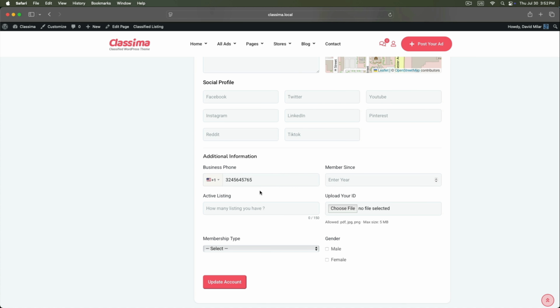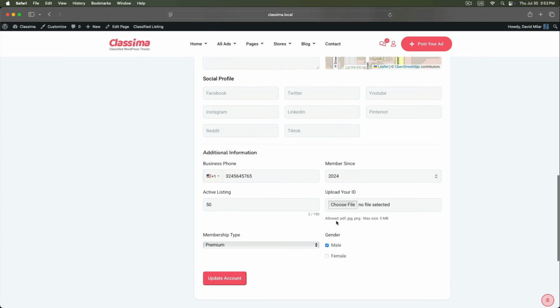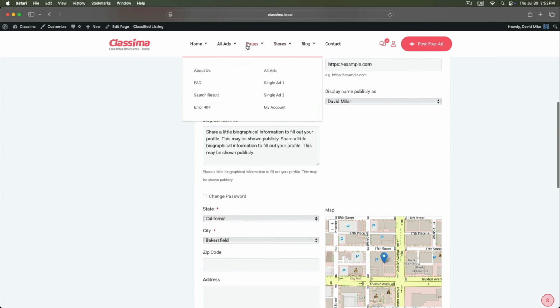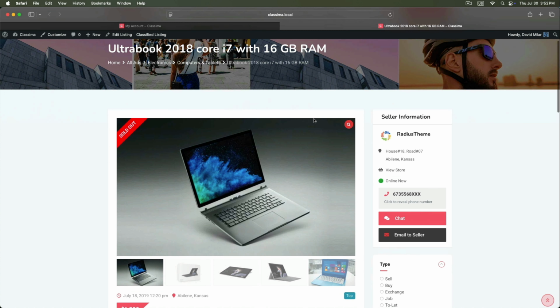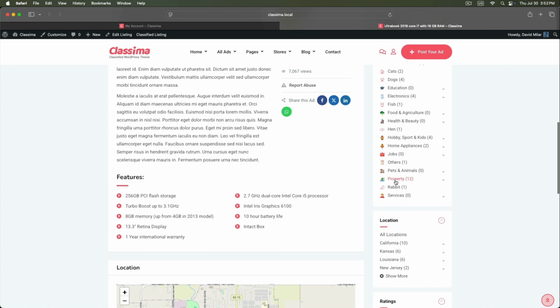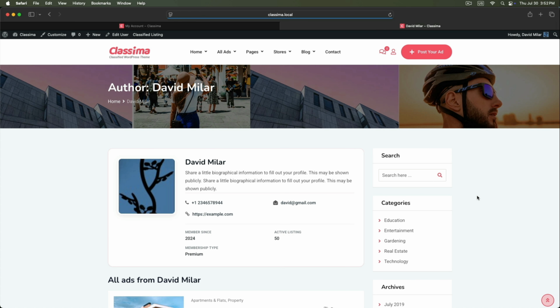Instead of showing only basic details, you can now present additional information that helps users learn more about the seller. And the best part is that whenever you need to collect new information, you can simply create another account field from the dashboard. It will automatically appear on the seller's My Account page, which will allow authors to update their profiles whenever needed. Go to All Ads, Listing Map, select a category like property, and open any listing to preview it.